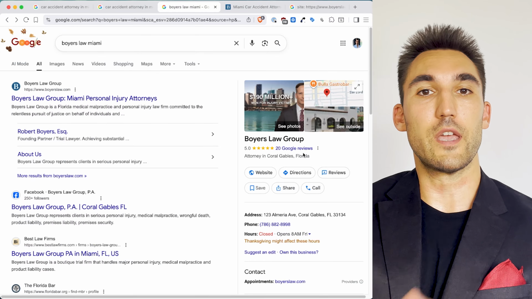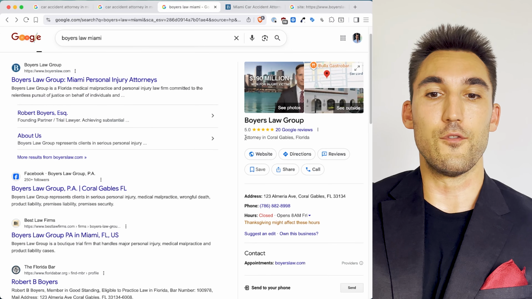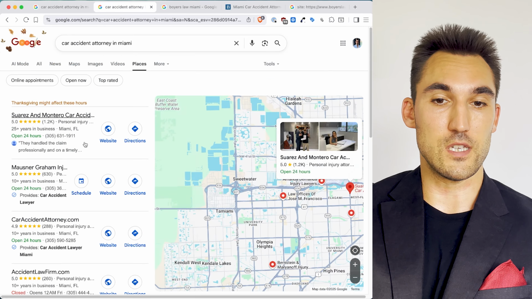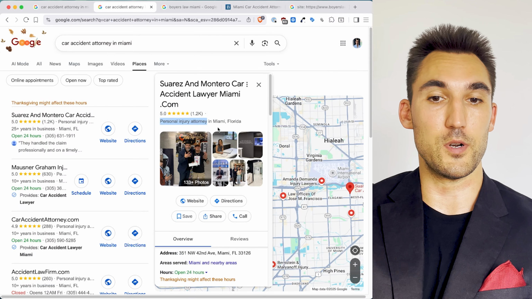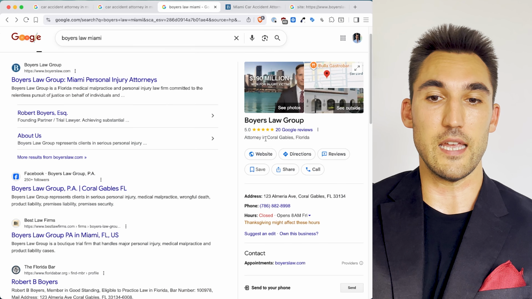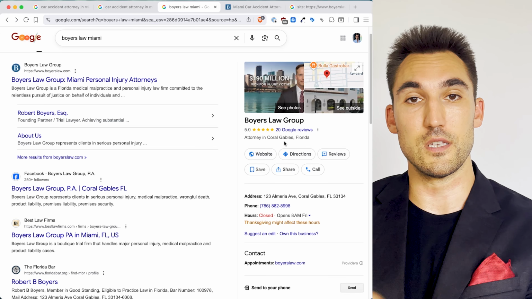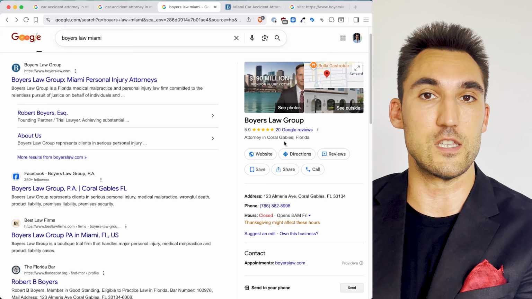The other thing you want to look at is the classification. For example, they've got attorney. You would probably want to try and get personal injury attorney. If we click one of these, you can see that they have personal injury attorney as the category. These guys have attorney. That's not as specific as it could be. So they would want to set personal injury attorney as the main category if that's what they're targeting as the main core service.